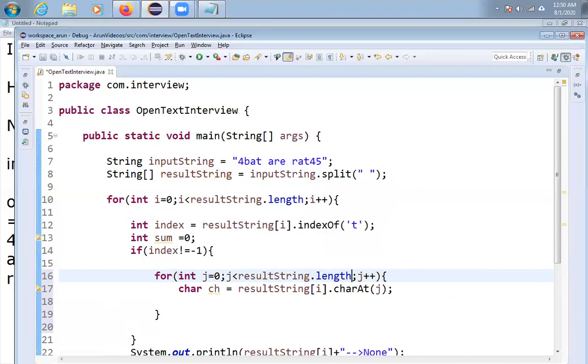I'm sorry, friends, not result dot string. Result string of i. Each word, like 0 means, what is that? "4-bit". Result string of 1 means the next word, result string of 2 means "at 45". Yeah, perfect. So this is the length. Each and every string, each and every character I am iterating.